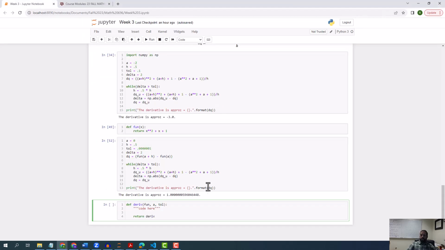Okay, so what we've done here, how have we made this code a little bit better? Well, now if I want to change my function here, let's say I want to do the derivative of just x squared plus 1, then I just change that and run this code again, and I'm going to get the derivative value.